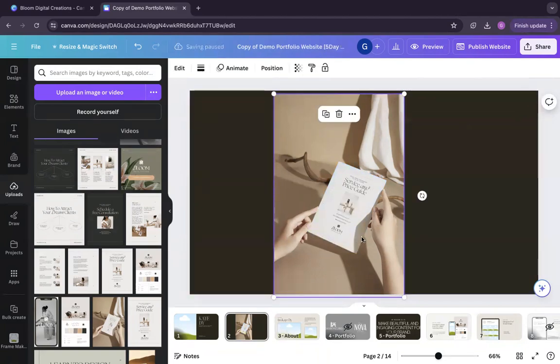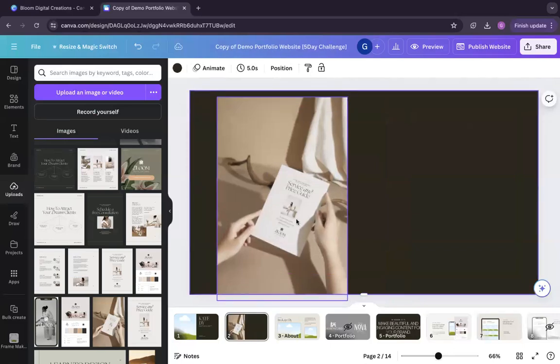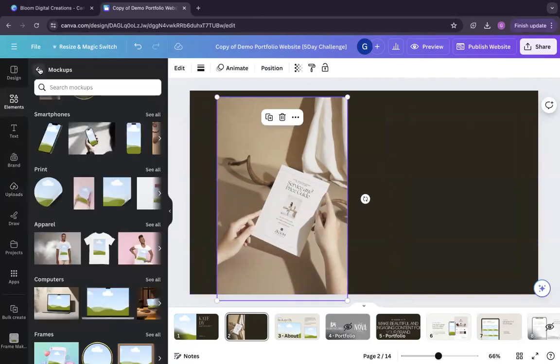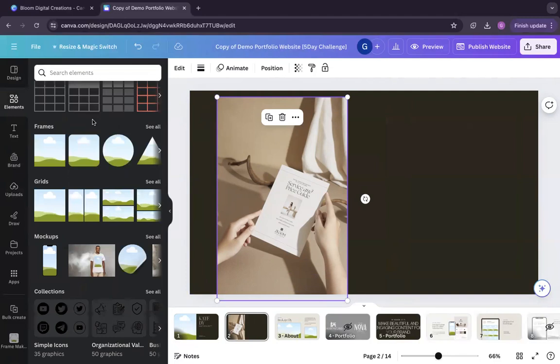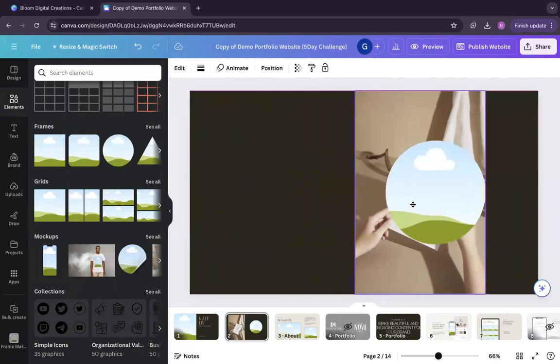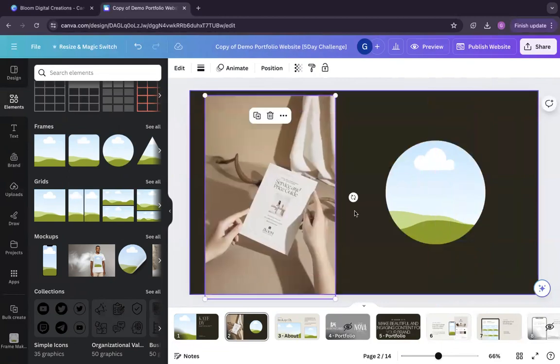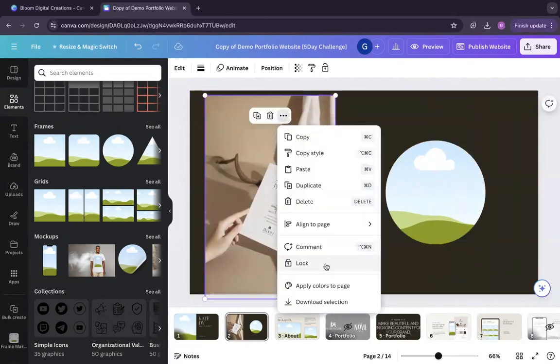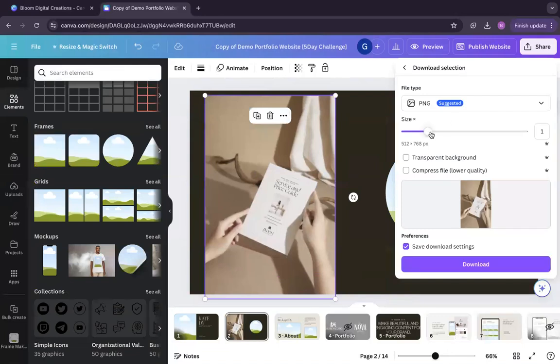But this file or this image is not flattened. So you're not able to put this inside a frame. So for example, you want to put it inside a circular frame. So this is just for sample. So if you cannot put it inside, what you want to do is click on more and then download this selection. So it will automatically be downloaded as a PNG, and then you can upload it back and then you can use that image to insert in this frame.